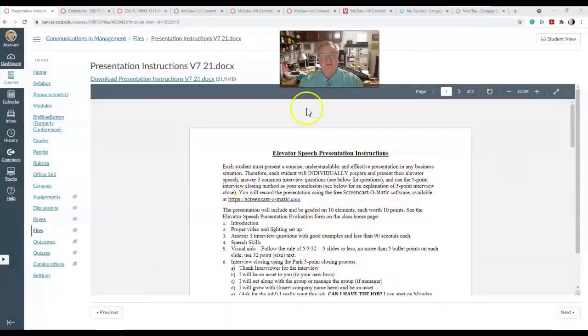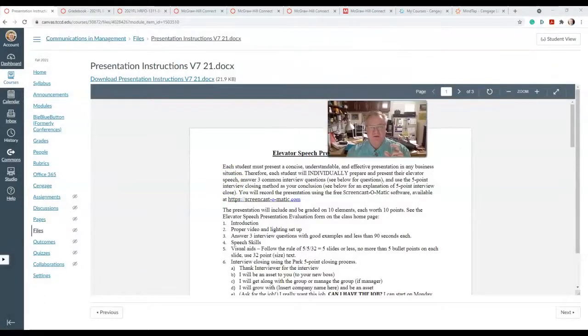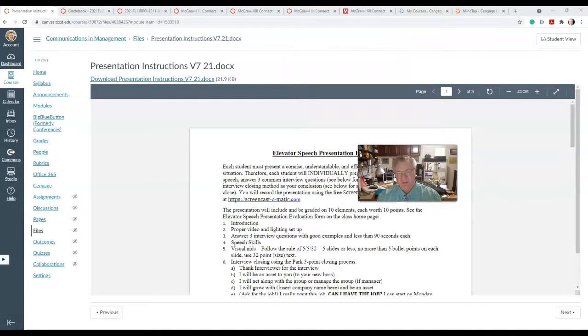There are 3 different kinds of views in Screencast-O-Matic. The first view is like this, where you see me, and that's how I'd probably like you to start off your presentation, just introducing yourself. Then you go to a smaller version, and you can move this screen around by left-clicking on it, holding the mouse button down and dragging it around.